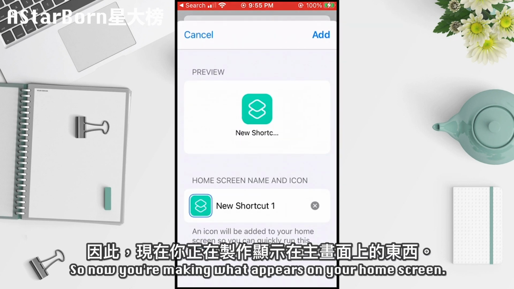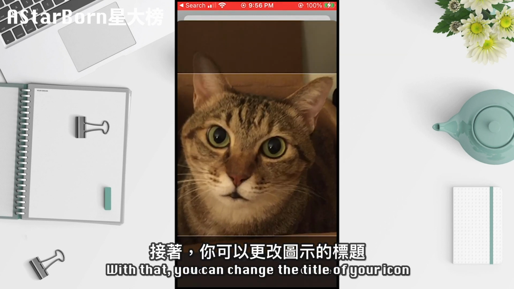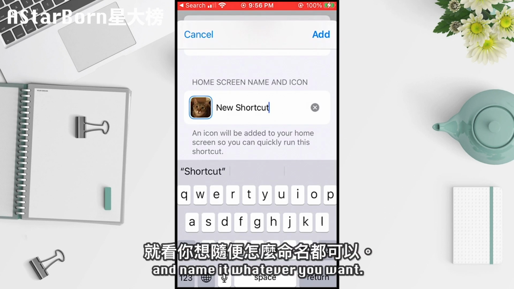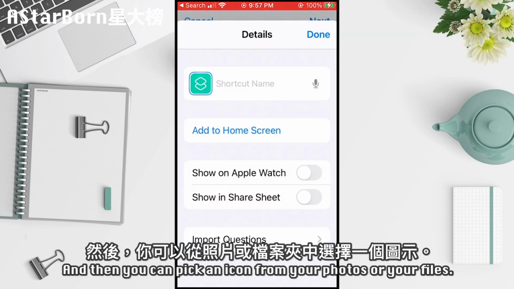So now you're making what appears on your home screen. You're making your own icon. With that, you can change the title of your icon and name it whatever you want. And then you can pick an icon from your photos or your files.